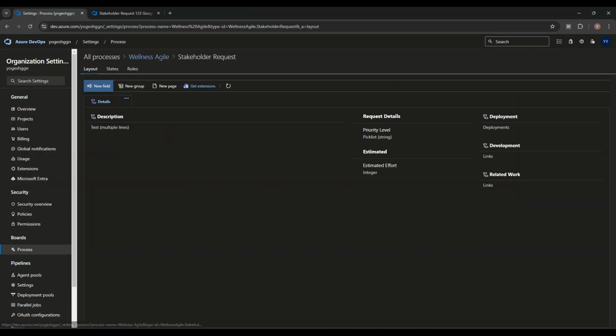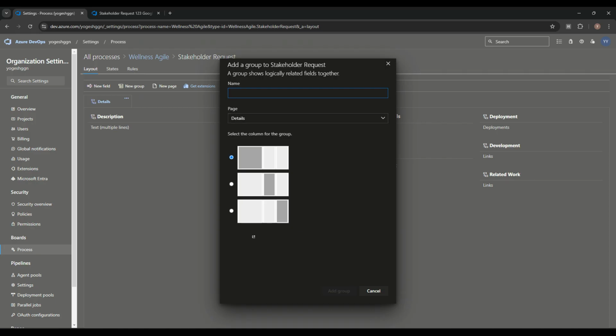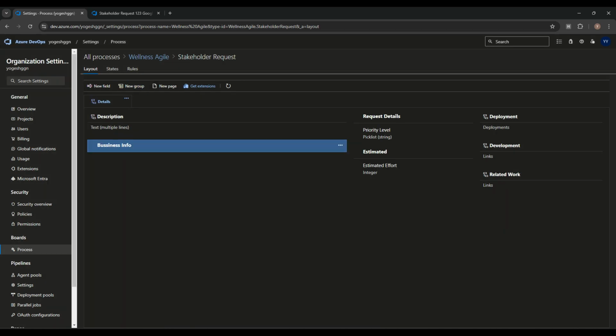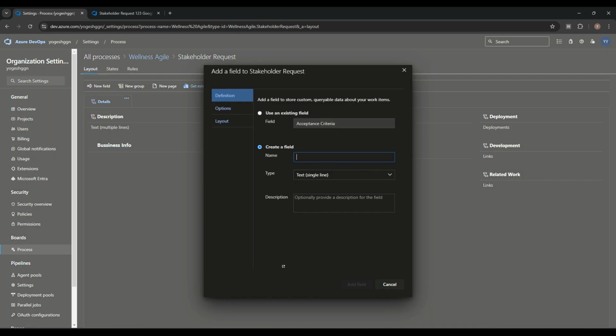Another one, in the layout only we can add a group also. Suppose I wanted to add a new group like business info, and that I wanted to add. We can choose any layout, whatever we like, we can add directly, and this will become over here. Inside it we can add a new field also. Suppose here we wanted to add a business owner name, or here we wanted to add the customer name.